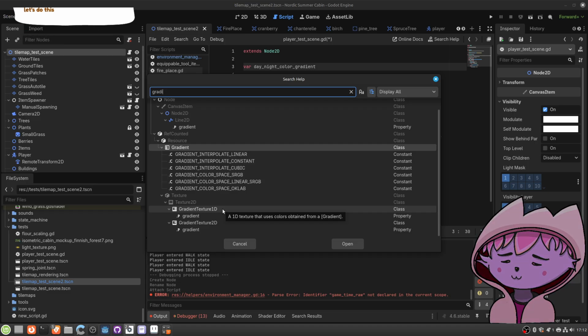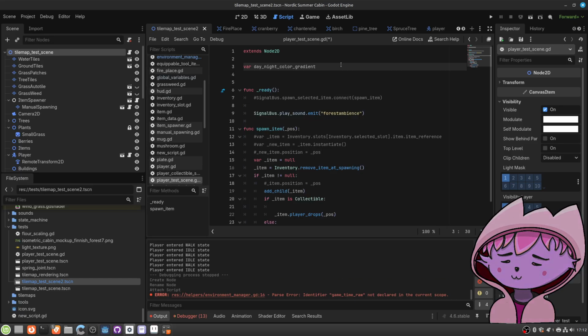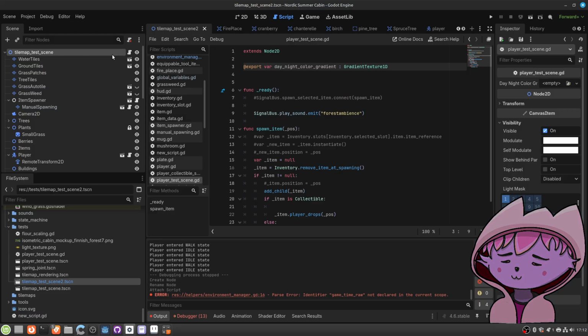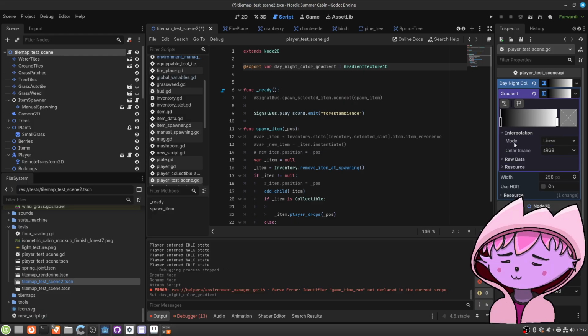Is it? Let's see, gradient texture 1D, because we want to have one. Export variable, time of day, color gradient, new. Yeah, this is what I'm talking about. Then we just plug our colors here. Our interpolation mode is linear. Color space sRGB should be fine. I'm not sure what this means. Raw data.